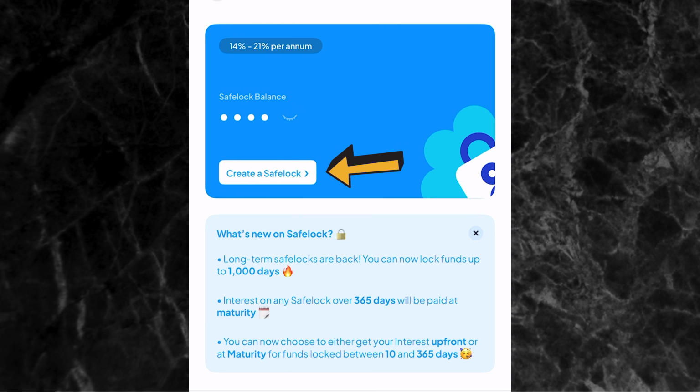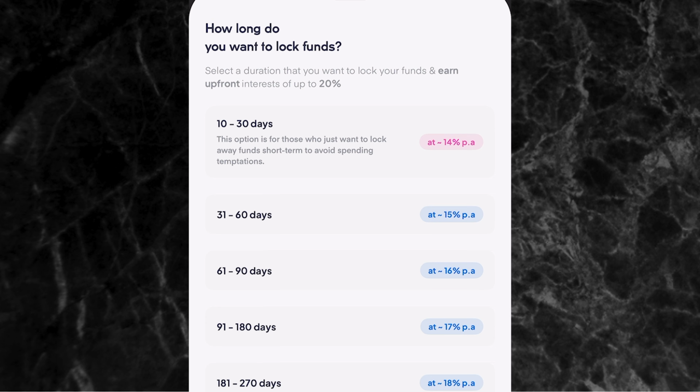Just click on where it says create a safe lock right here. And you can see the different interest rate and the duration. So if you are locking your funds for 10 to 30 days, you'll be getting 14% per annum. If you are locking your funds for 31 to 60 days, you'll be getting 15% per annum. If you are locking your funds for 61 to 90 days, you'll be getting 16% per annum. And if you are locking your funds for 91 to 180 days, you'll be getting 17% per annum.